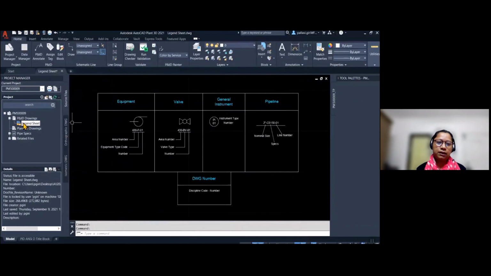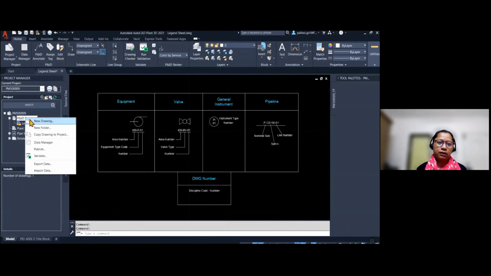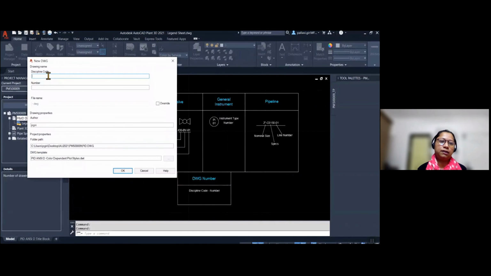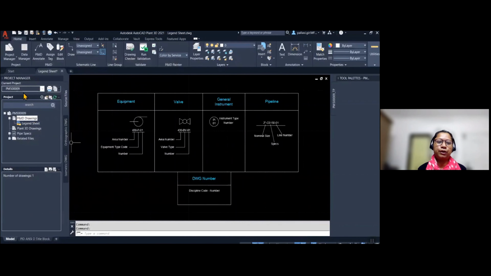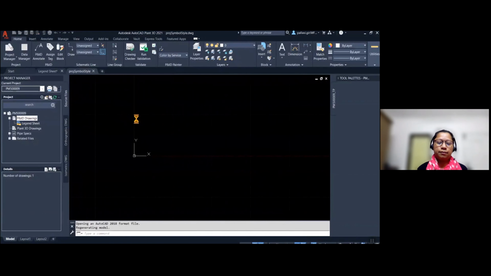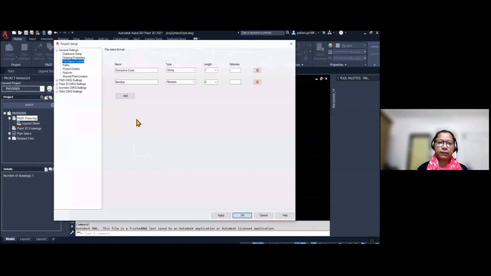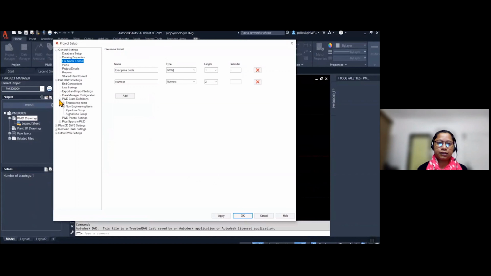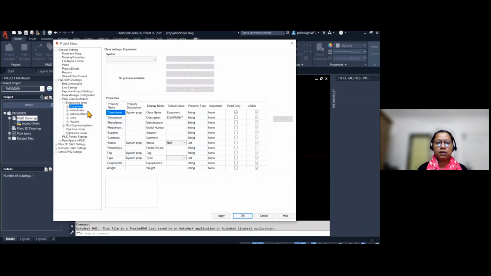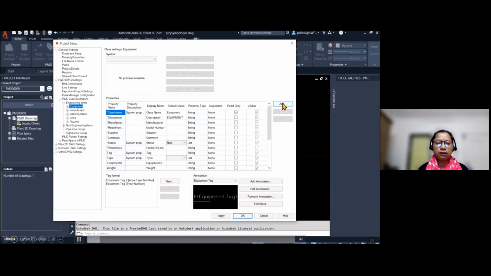Now we can see how exactly it is showing up. If I select a new drawing, here you can see the discipline code and number. In the file name, you can see how exactly it is reflecting. I'm canceling this right now because we are going to add a few more things. So we are going back to the project setup and the P&ID section, engineering items, as we need to add things to the equipment first.